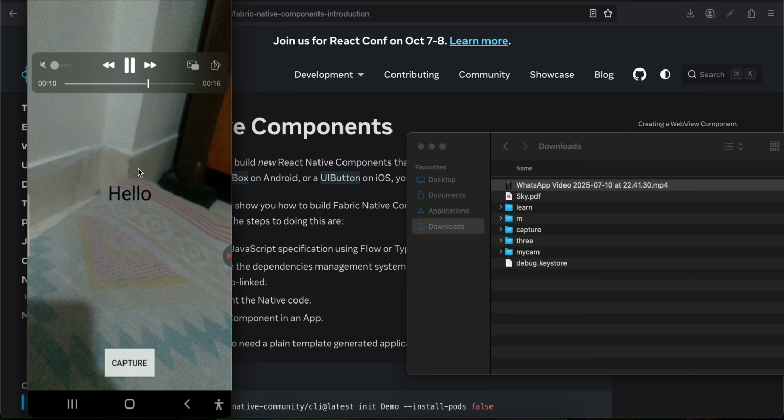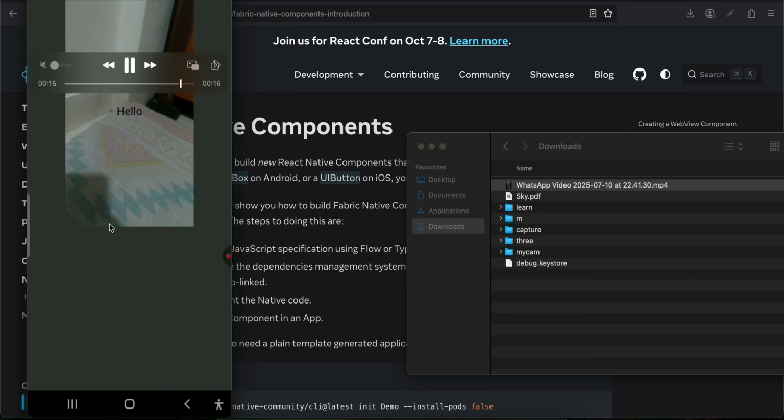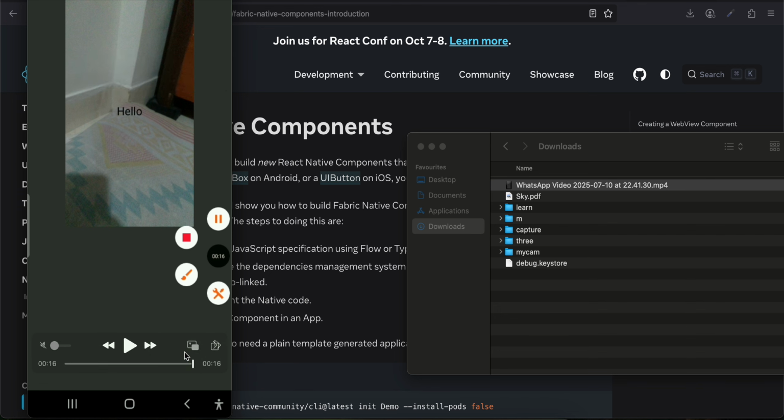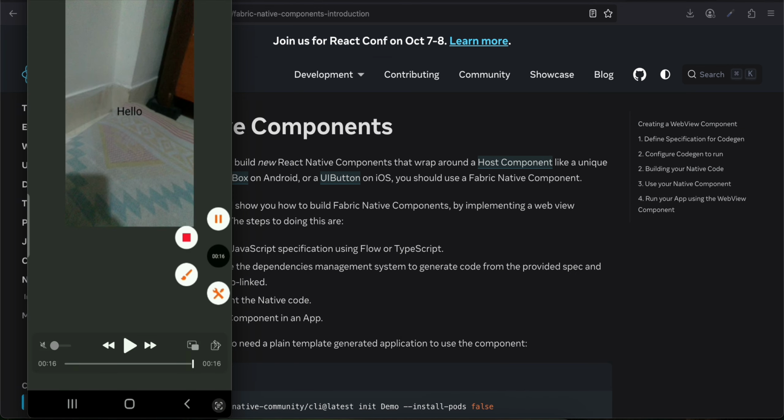So I can now move. I'm just moving my camera. I will just click on the capture button, and here you can see the image has been captured. So yeah, that's all there is to it. Let's get started. So I'll just close this.